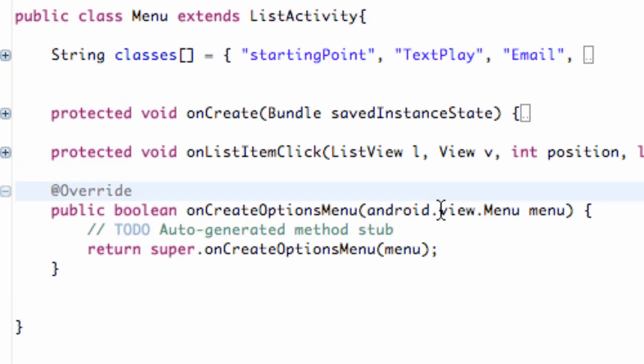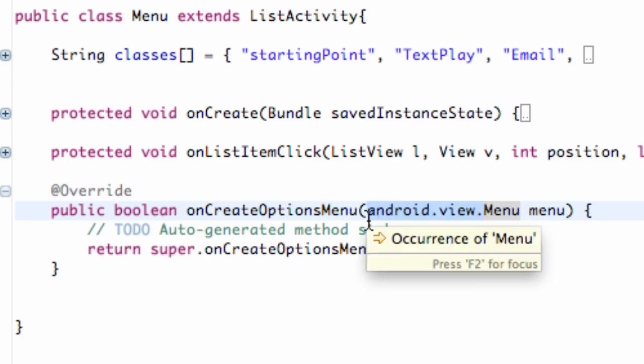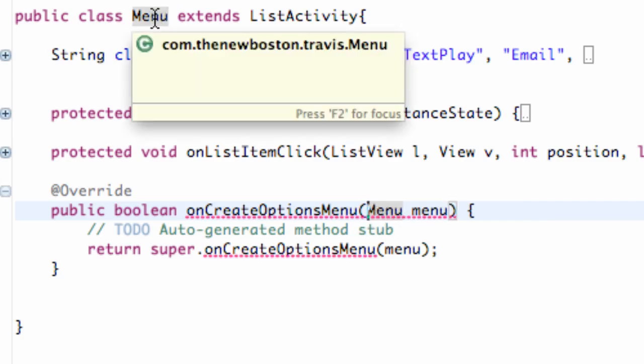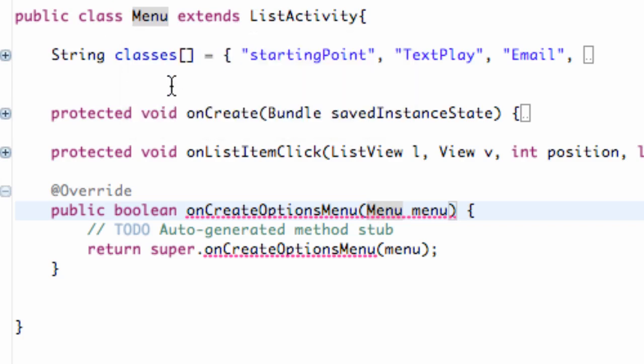Basically, all it does is define a menu variable called menu, lowercase. And as you can see, it has android.view, so it's more specific. Because if we didn't include that, for example, like this, what it'd be referring to is this class that we set up called Menu, which is not what we want.